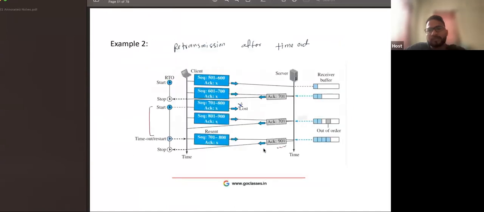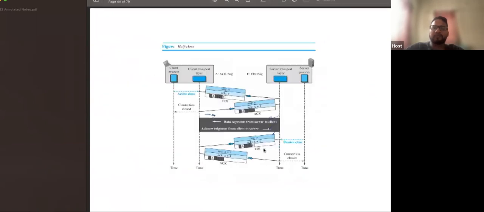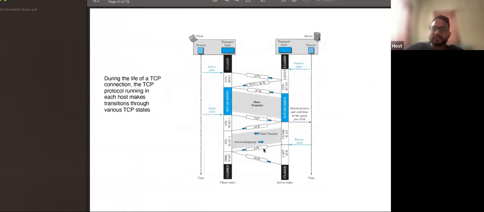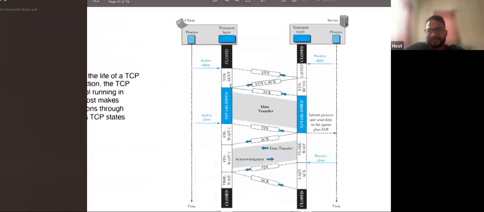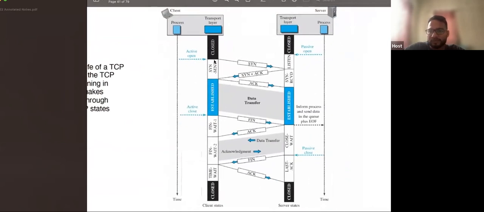Yeah. So these are some examples of the flow control. And before that, let's just see some states in which the TCP can go. This is a state diagram which is saying that initially it is active open. It is saying that I want to establish some connection, SYN. These are just some names, nothing very fancy.